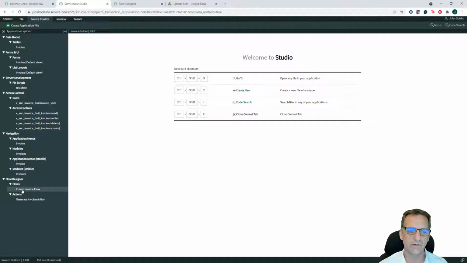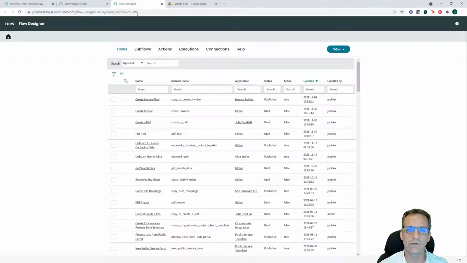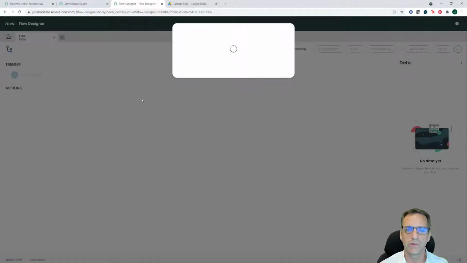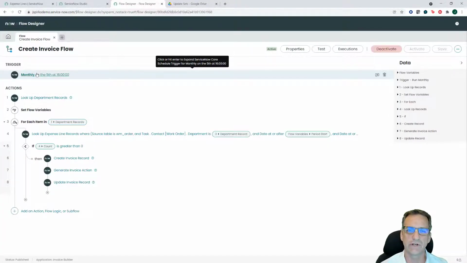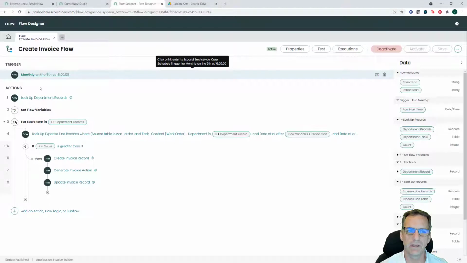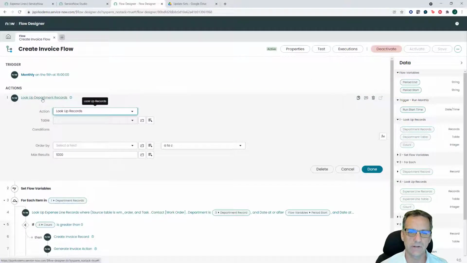Let's go take a look at this create invoice. We'll start with it, create invoice in Flow Designer. What I want to do is create a monthly, this is an invoice builder actually, the scope. I want to create a monthly bill for all the work orders for every single department in my organization. And that's my use case. The first thing I'm going to do is I'm going to have a trigger that kicks off my workflow monthly. And then I'll look up all the department records. So there's nothing fancy about this query, just get every department out of my table.